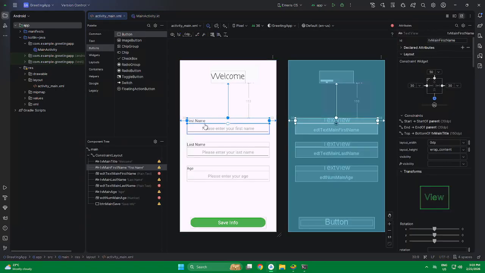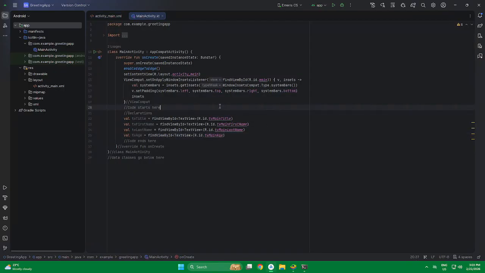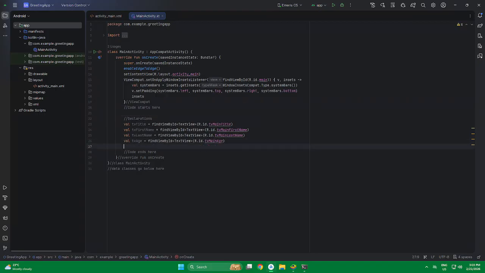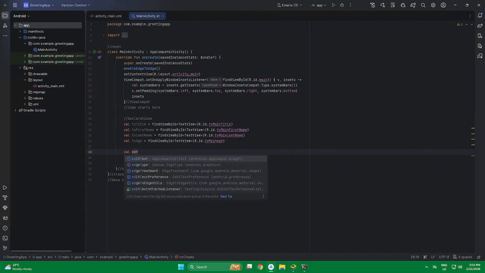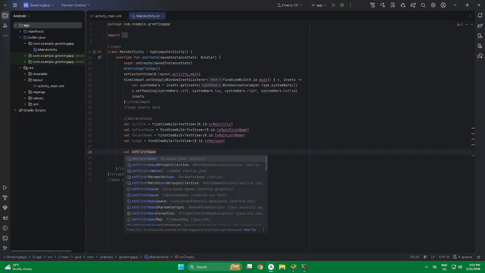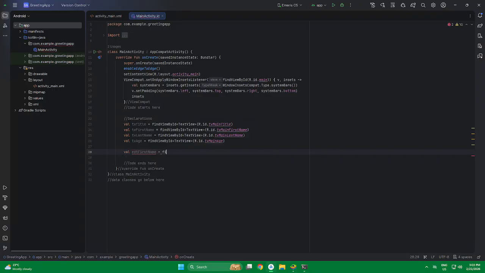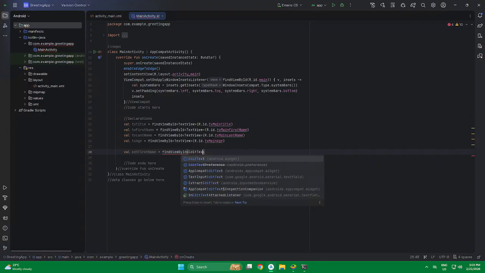Now we can go ahead and add our EditText elements. So in order to do that, I'm just going to create a space here quickly, create a space there, and now we can add our EditText. So we'll have val edit text first name is equal to findViewById. Remember, we are looking for an EditText now. So in the crocodile bracket, we go EditText.